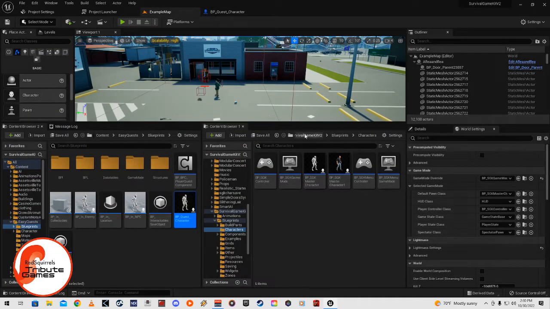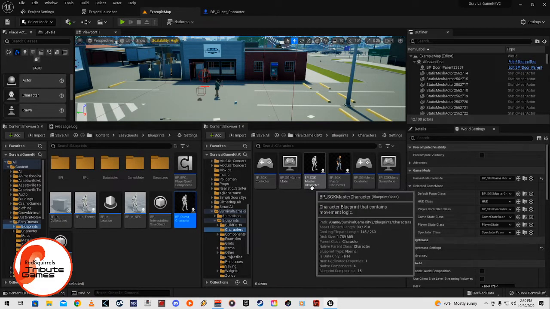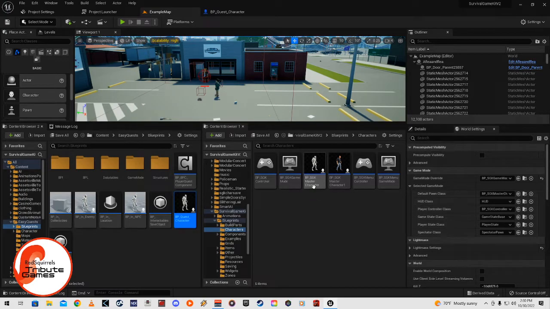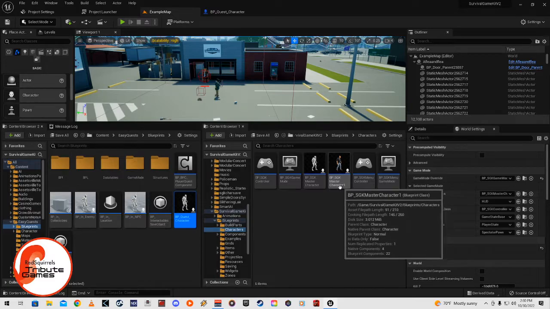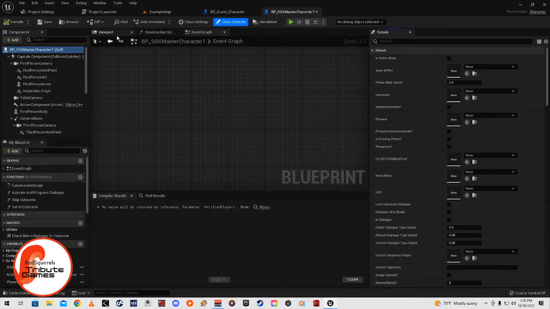And then you're also going to want to go to Survival Game Kit, Blueprint, Character, Master Character, which is the one that will be there if you're on a new copy. But whatever character you have, I've duplicated it and work with that one, so I don't mess up the master character.